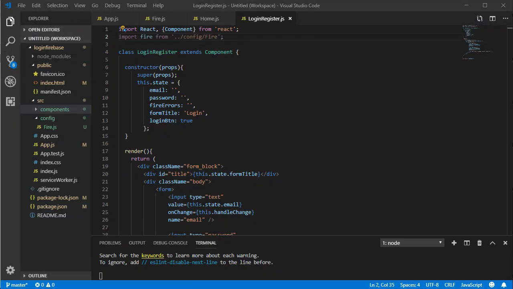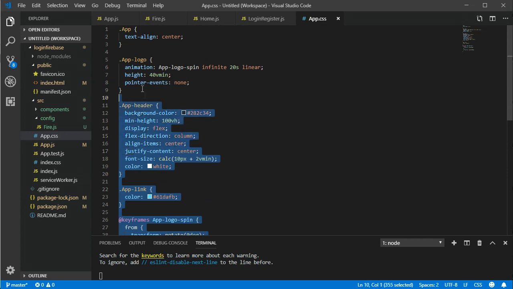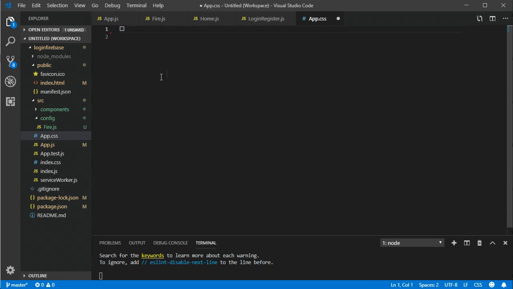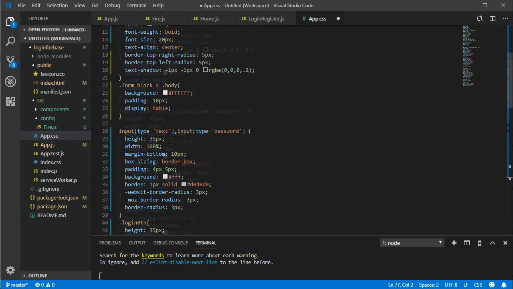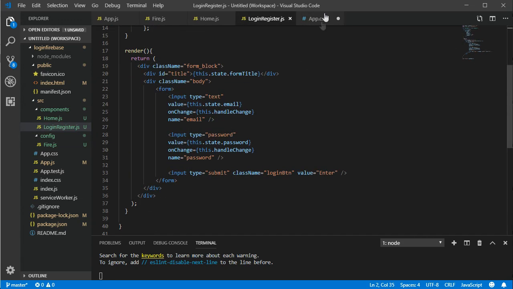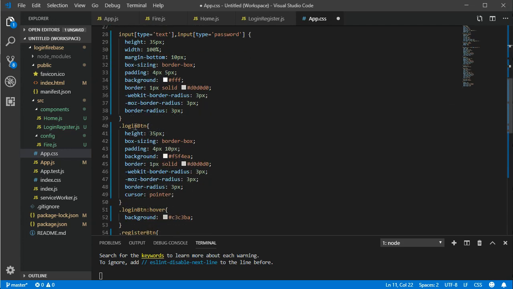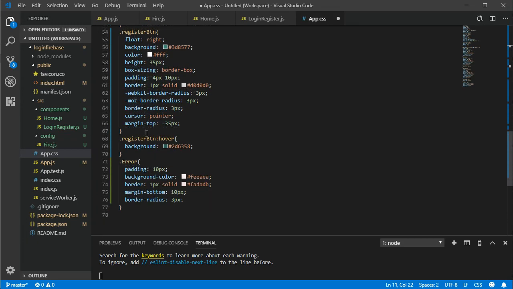So in our app.css, I'm gonna remove everything from here, and I'm gonna paste a new CSS file. What we have here is a form block, and then the title, the title ID. This is just CSS and HTML basically. Form block body, and then the input styling, login button here, register button. We didn't add a register button yet, but just for now I'm gonna leave it like that.